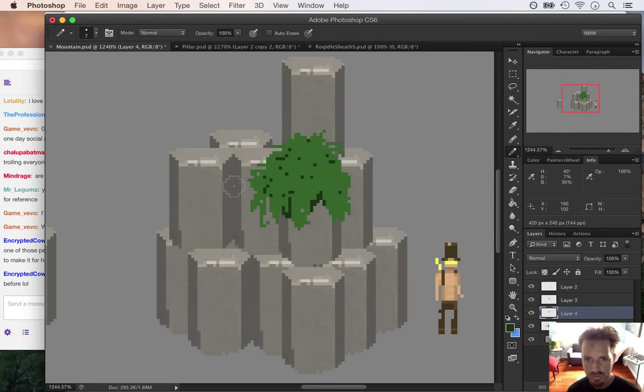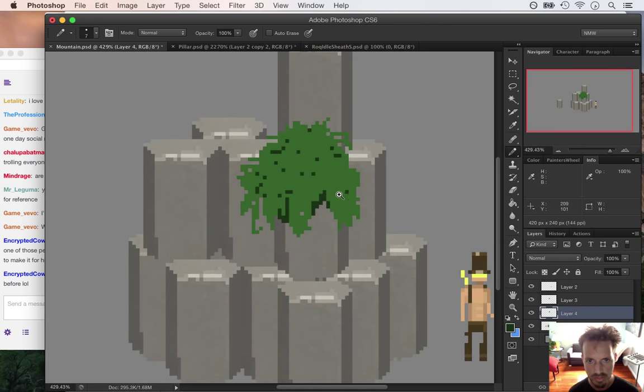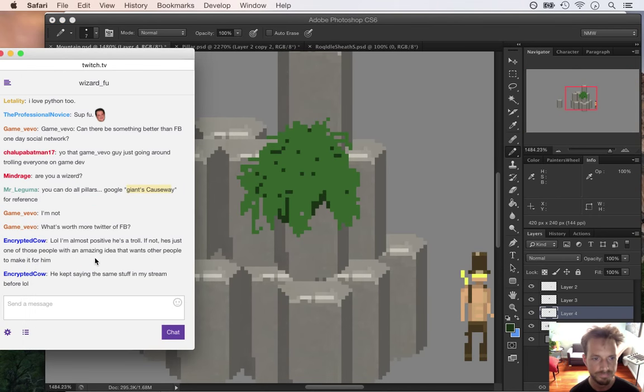All right, so yeah, I'm drawing this little leaf first, just to get a feeling for it. Yeah, see, this is also going to add a lot of variety to these kind of things, adding some foliage to them as well.